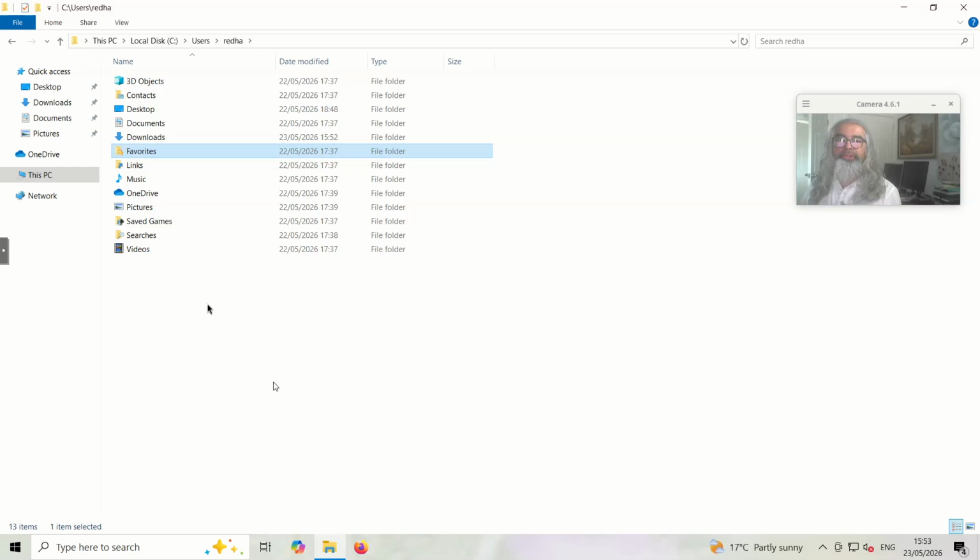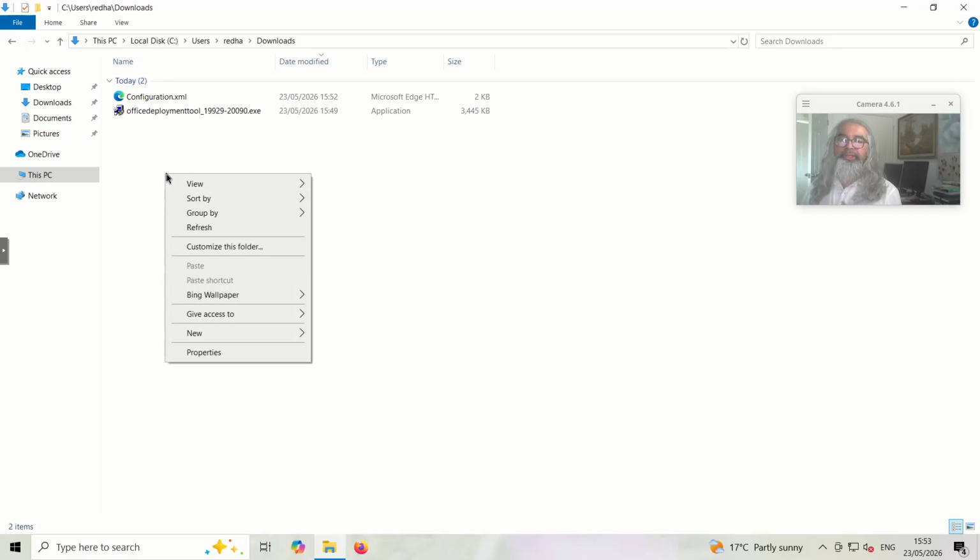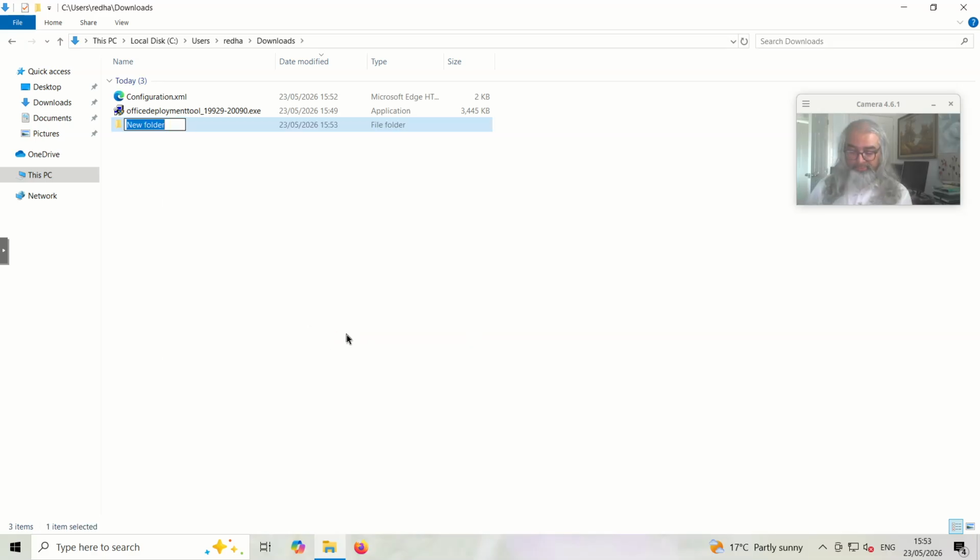From here, under the downloads directory, you'll see these two files. To start off, I'm going to create a new directory right here. Click new, and they call it folder here, and I'm going to call it Office. Once you choose that, all I have to do is put these two files back into this Office directory.